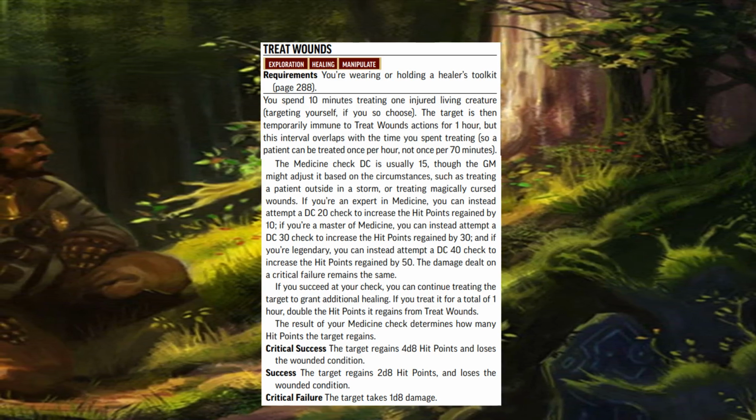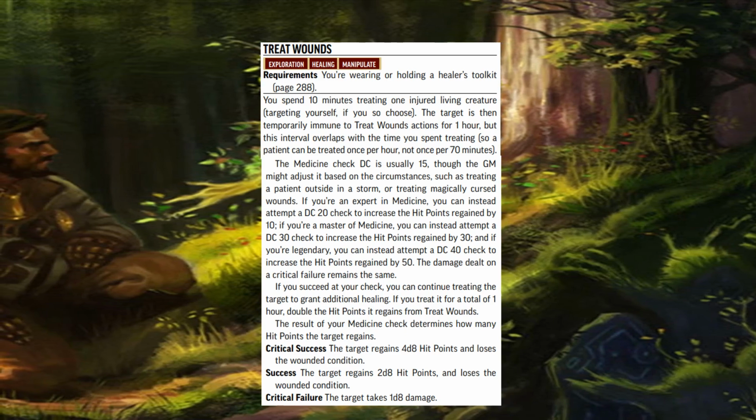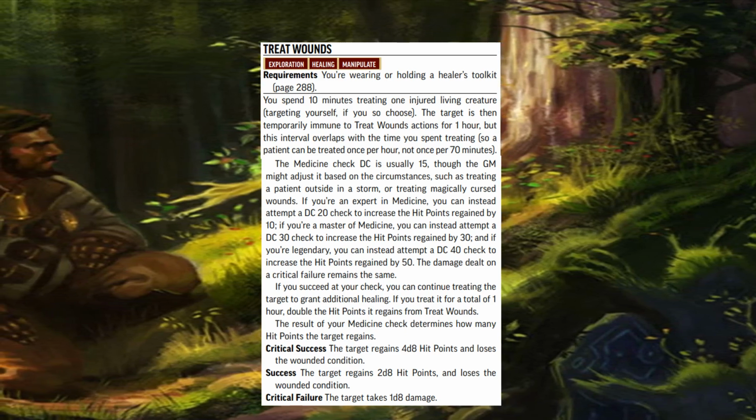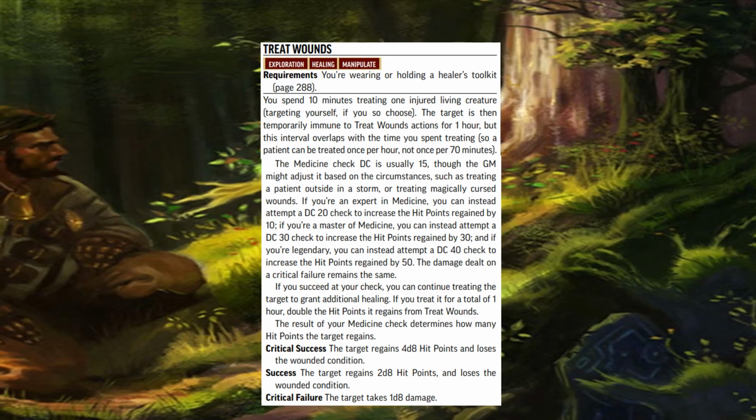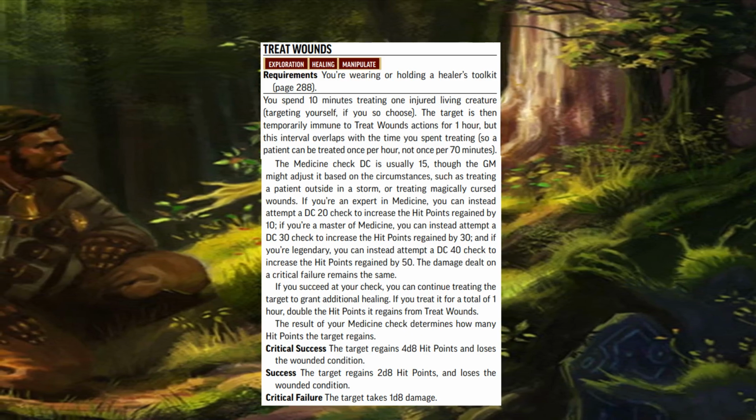This activity also removes the wounded condition from the target if you succeed or critically succeed. If you critically succeed, you heal 4d8 hit points.